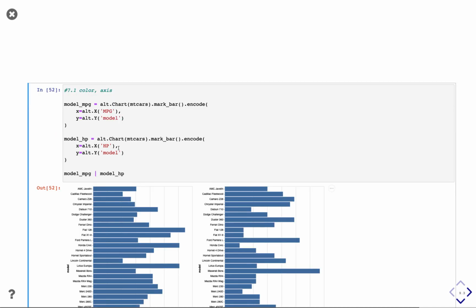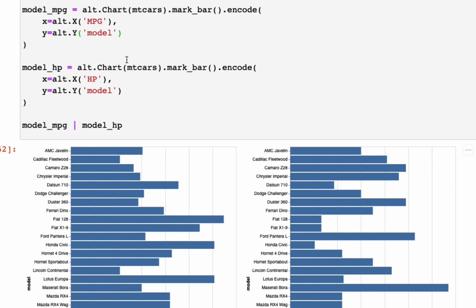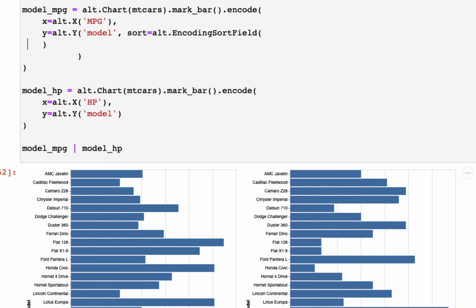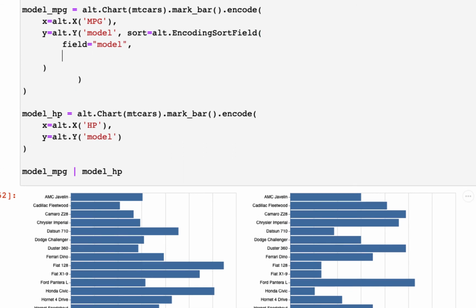And let's say I don't love the sort order right now. I want to actually have it be based on reverse alphabetical order. So let's do that for both of these things. So we're going to say sort=alt.EncodingSortField, and we're going to sort based on the model name. So field equals model and order equals descending. Okay, so let's make it like this.